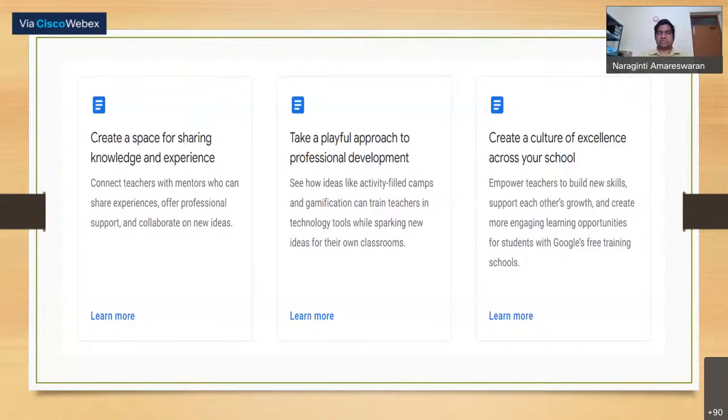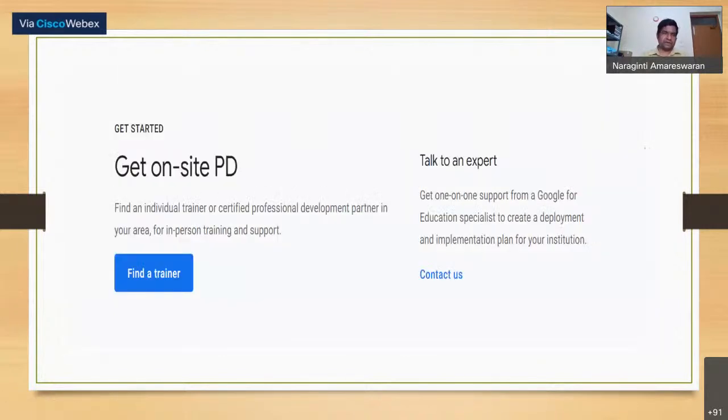If you look at the olden days, the Raja and Yuvaraj, the Yuvaraj would always take care of the future and undergo training. Even today, the royal family of Great Britain is doing the same. Take a playful approach to professional development, PD. That is why I selected this topic. Here I can attract teachers from all disciplines. It is a common subject for all, not only particular to education and teacher education. Create a culture of excellence across your school. Excellence is very important. This is the key for development.